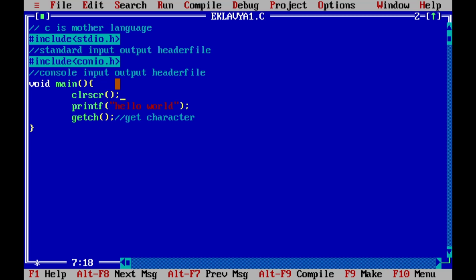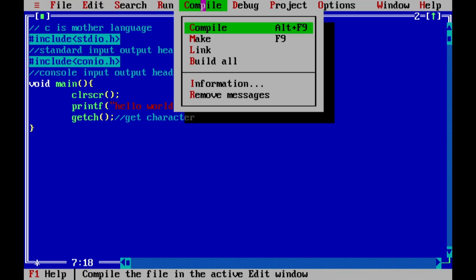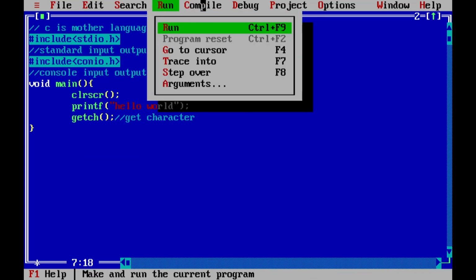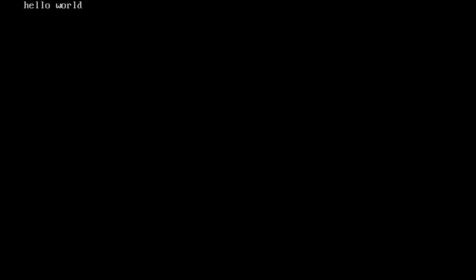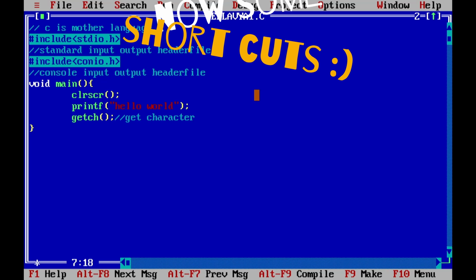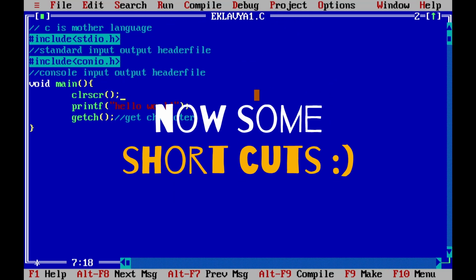Okay, so go to compile. There is no error, and run. Okay, it is run. It is running. Okay, so I'm going to talk about the shortcut of it.